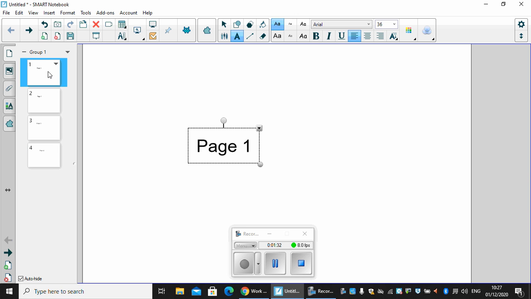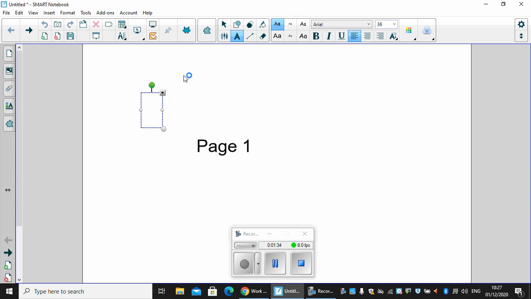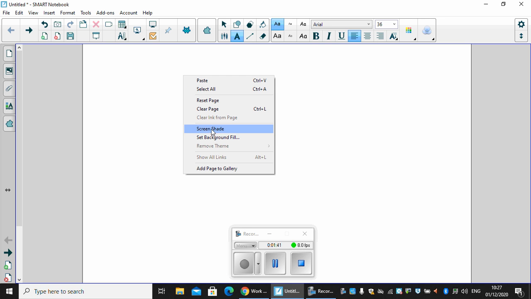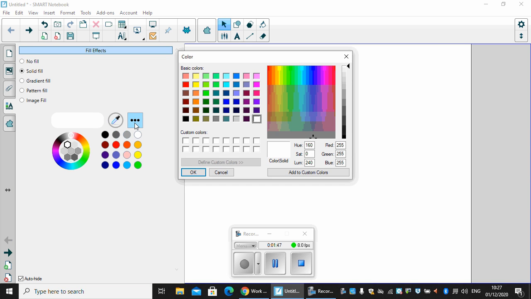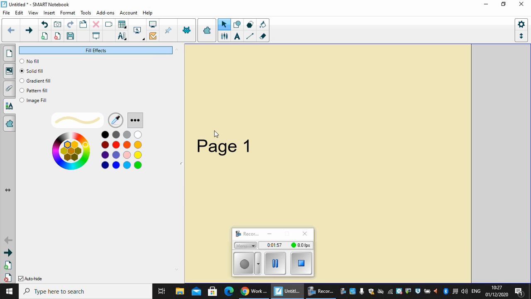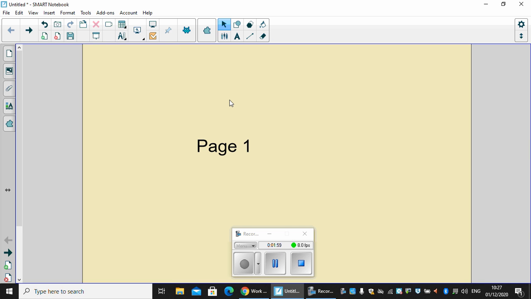Now I'm going to use training video 4 to set a background fill for each page. All you do is you right click, set background fill. You can choose any of these colours, or if you go to the 3 dots, you can choose a different colour. I'm going to type yellow, and on the right hand side some gradients come up. I'm going to add that one. Then I click in the middle of my screen and go to the page sorter.